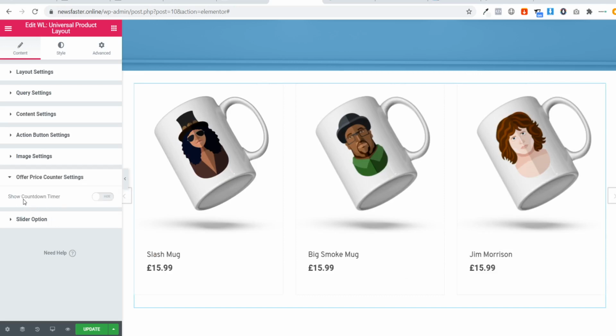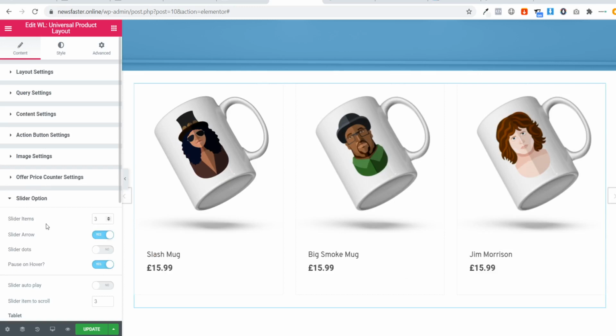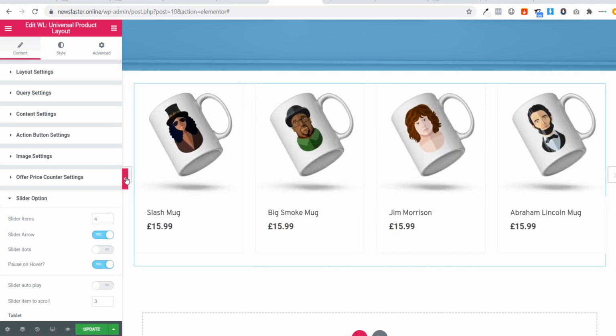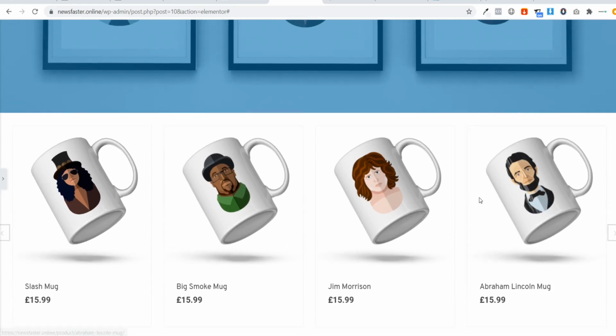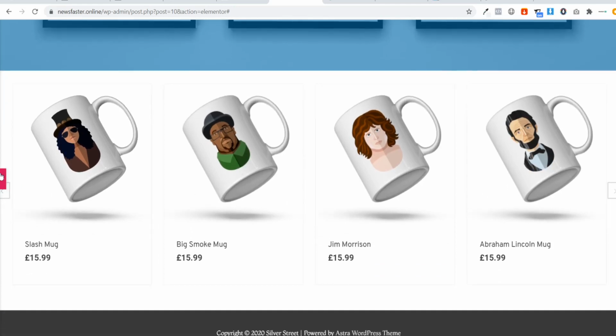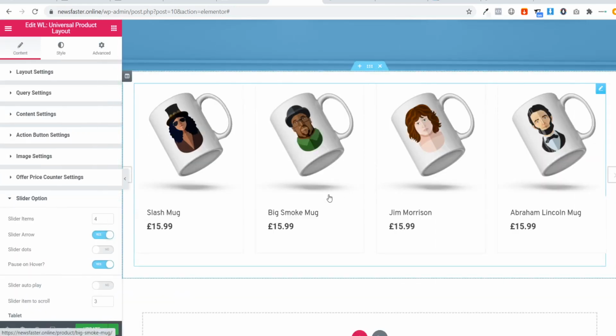Now you can also do a countdown timer, but once again, I really don't think that these are that necessary. Now within the slider options, you can see how many products you want to add to your slider. So I want to add 4. I think 4 looks nice like that, and I think that the quality of the images comes out a little bit better when it's a 4 like that. So now you can see that it's like that.